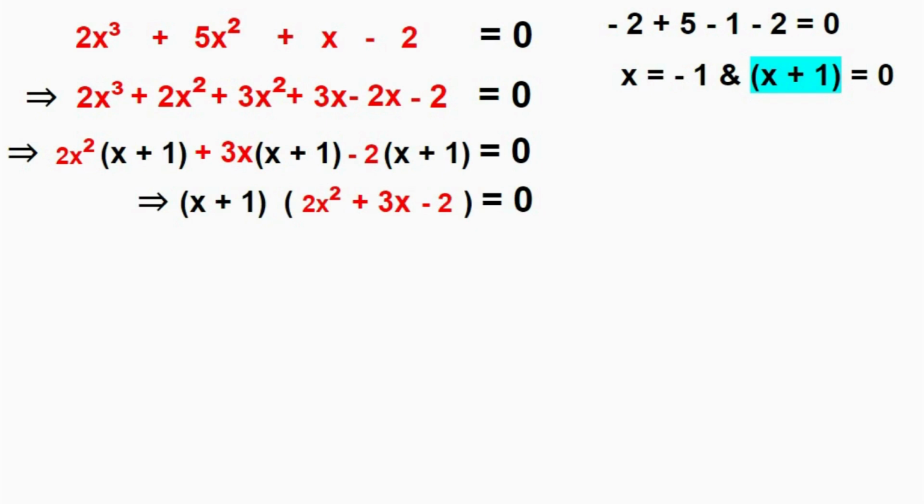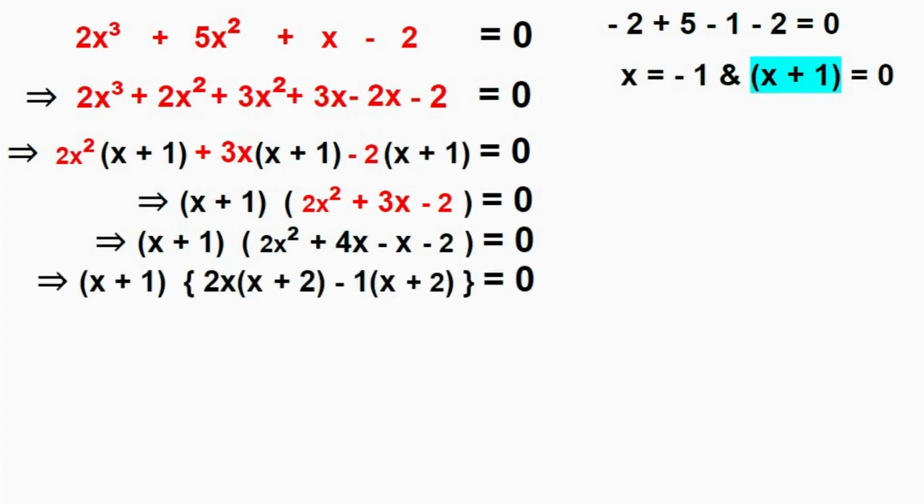Now the last step, middle term breakup on 2x^2 + 3x - 2. Let's do it. We get (x + 1)(2x^2 + 4x - 2x... 2x^2 + 4x - x - 2) = 0. Now, (x + 1)(2x(x + 2) - 1(x + 2)) = 0. Finally we get (x + 1)(2x - 1)(x + 2) = 0. So, we got all 4 cases, 3 cases here, and another one earlier.